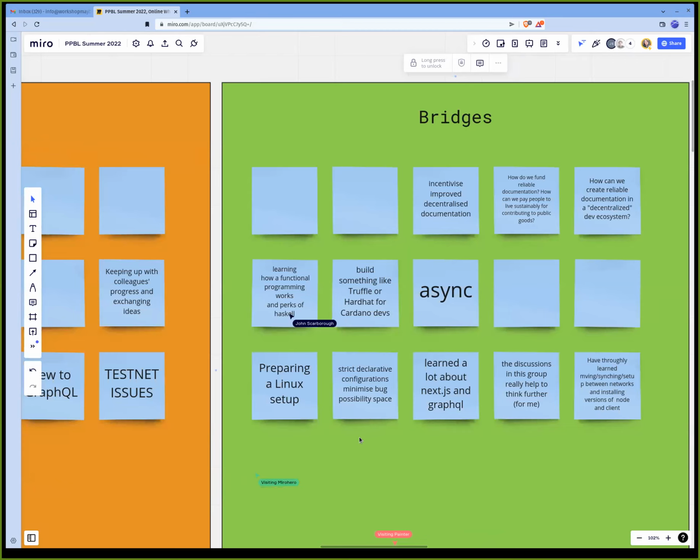What experiments might we run? How might we use Cardano native assets, for example, to better incentivize documentation? These are the kinds of things that personally I would love to dig deep into. And that's what I mean by bridges here. Nelson, yeah.